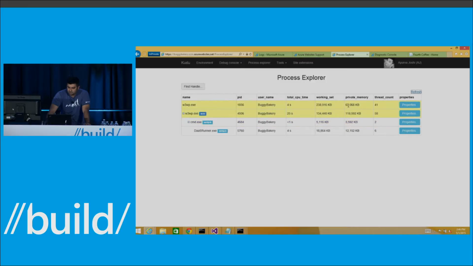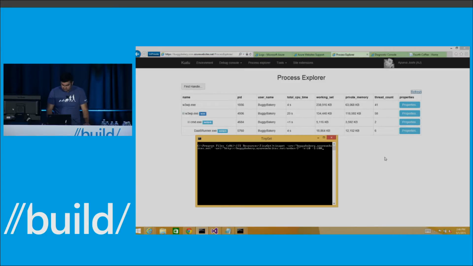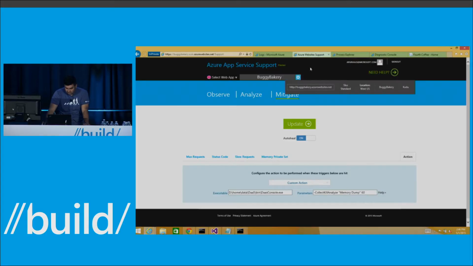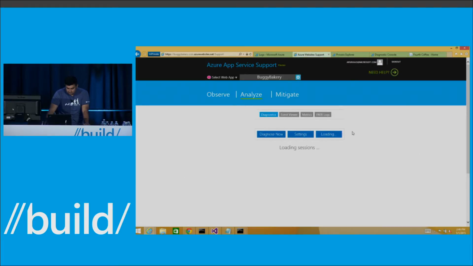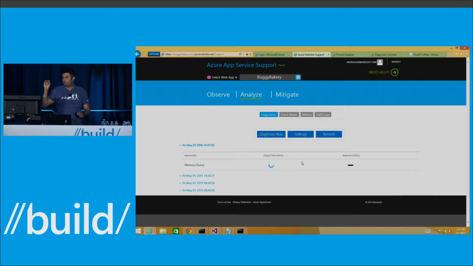He's sitting happy at 63 megabytes, 41 thread count. Everything looks good. I go back here, try and reproduce, sending about 1,000 requests using tinyget to an order 3 page, and what you should see in a little bit, if I go to analyze and refresh a couple of times, probably, bam, the load test already triggered the site to 500 megabyte.